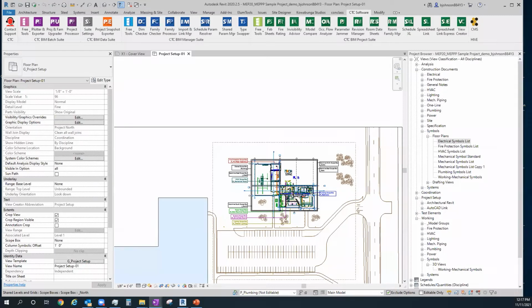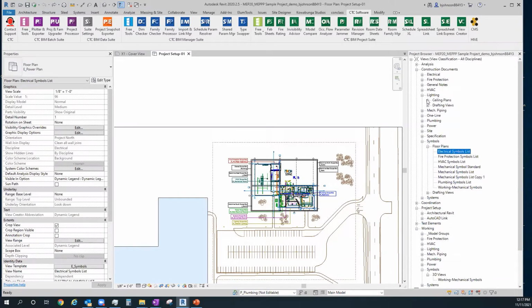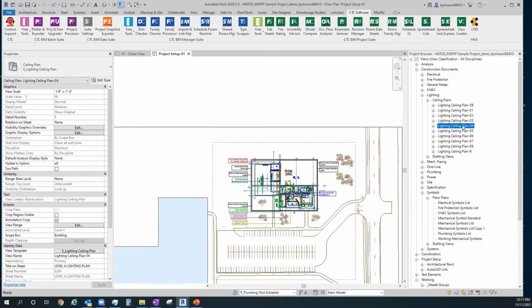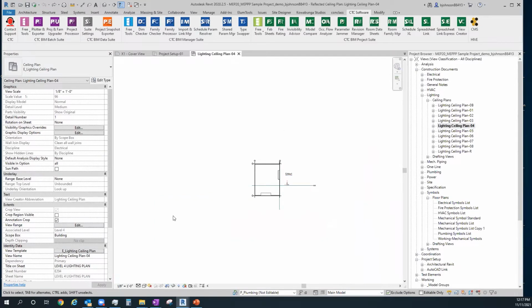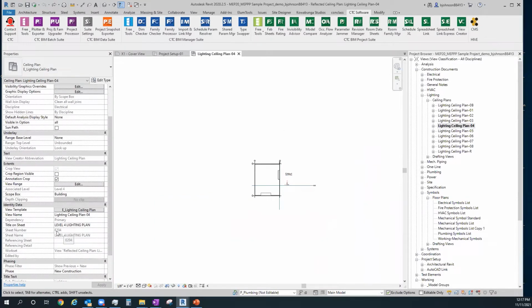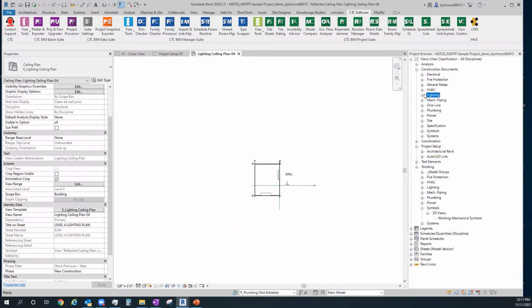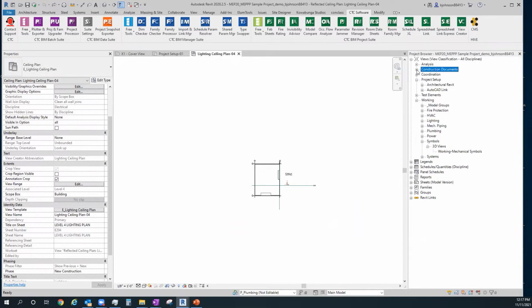That's a little bit about project setup. The rest of the browser organization: all my construction documents are already preset. So things like lighting, ceiling plans. If I pick one of those, I can open that up and see just that level or whatnot, and see that it's already been placed on a sheet. So in my project setup, all the construction documents are already pre-referenced to sheets. That's another time saver there inside of my project.